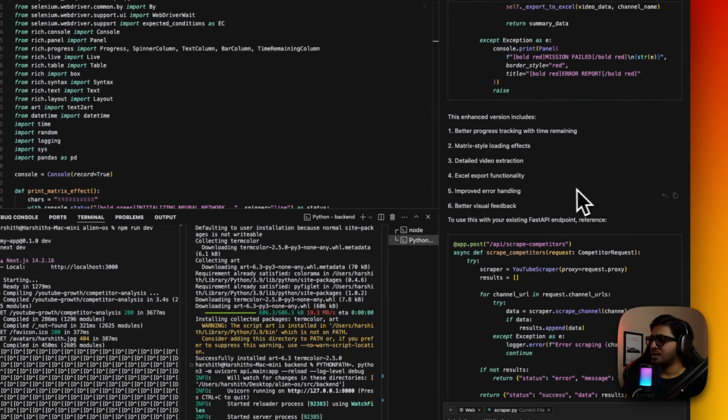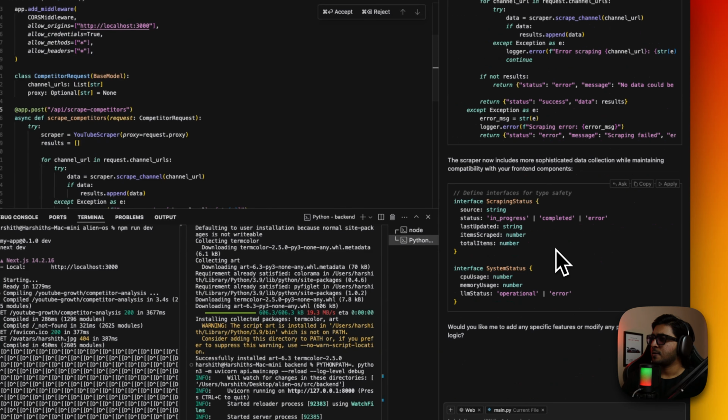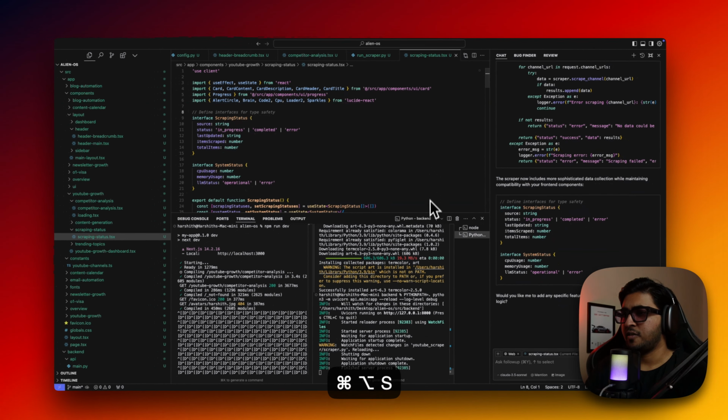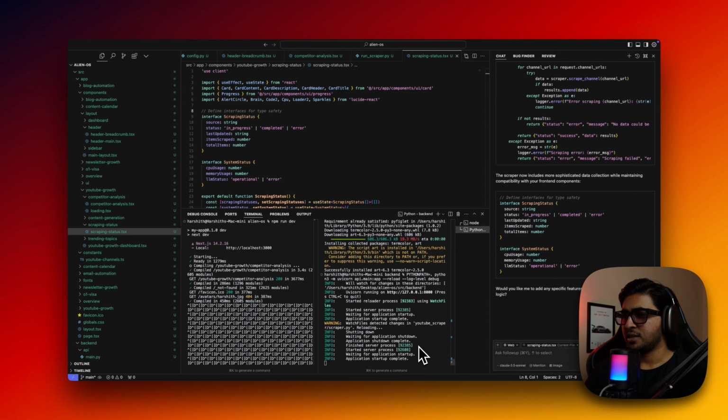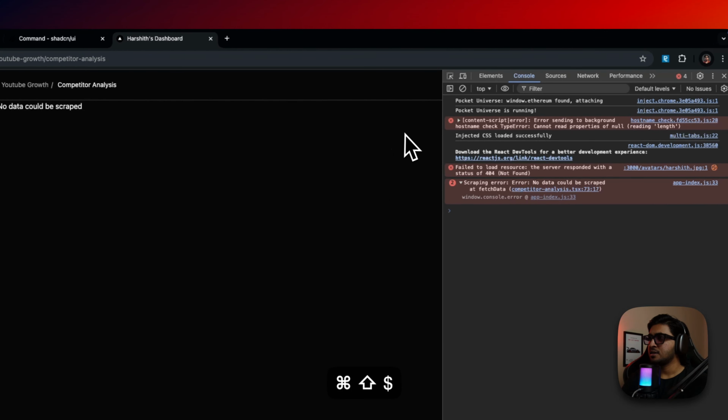This is done. Okay, so now better progress tracking, time remaining, matrix style loading effects, Excel export functionality, improved error handling, better visual feedback. To use this with your existing code reference, the scraper now includes more sophisticated data. Okay, I think that's it. Let's just save it, and now let's see what it does. Application startup complete. Nothing happens. Literally nothing happens.